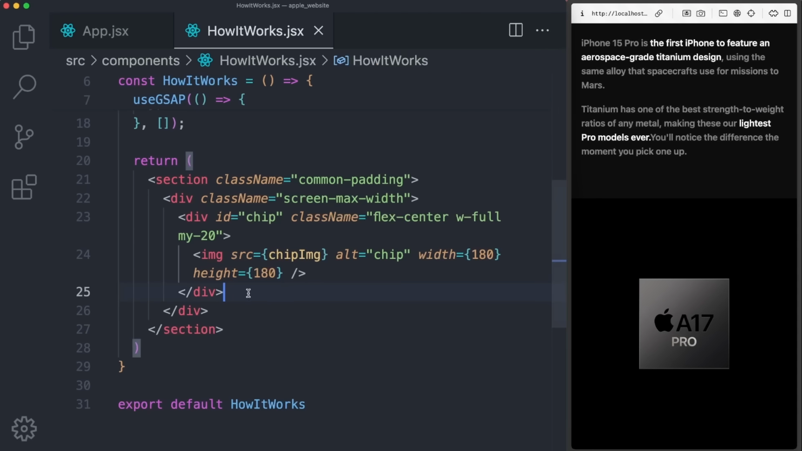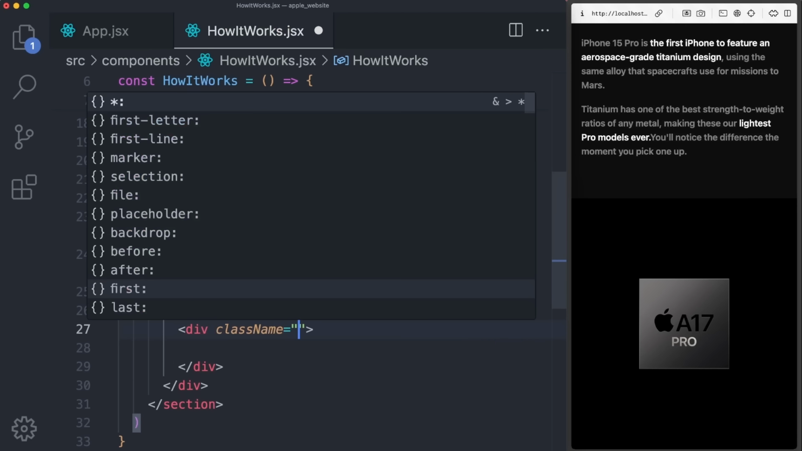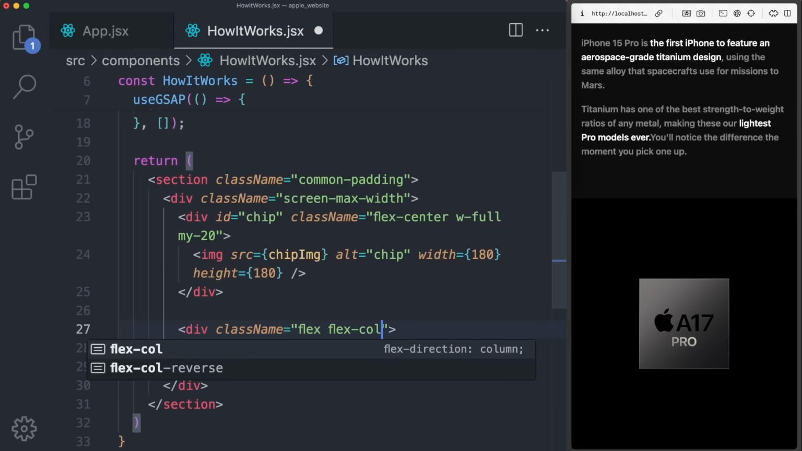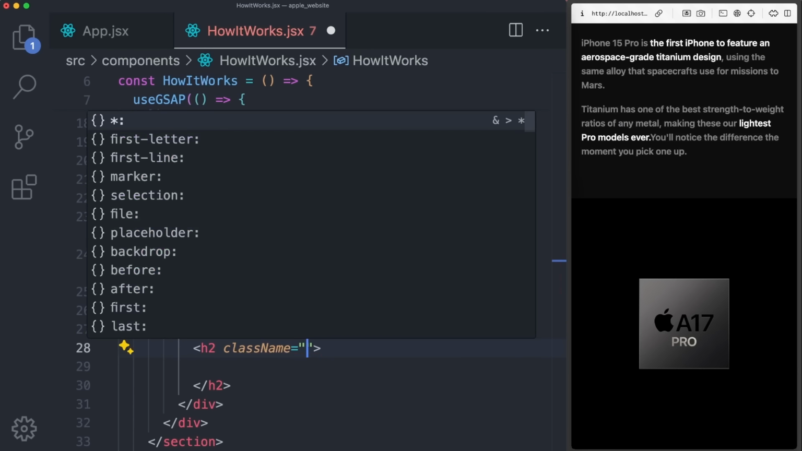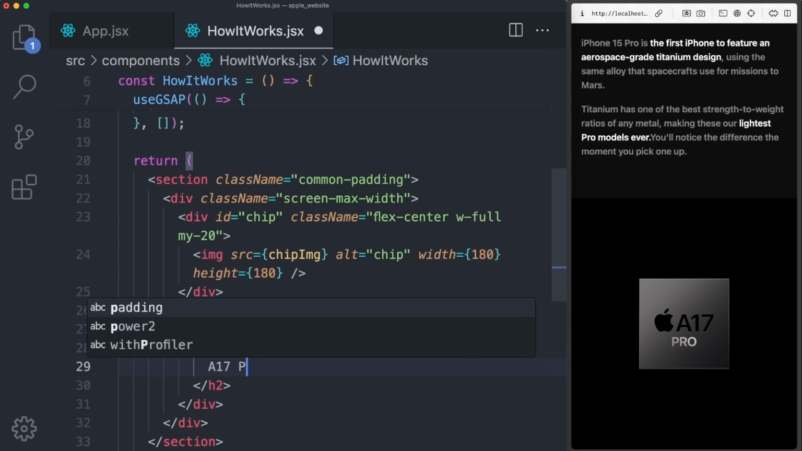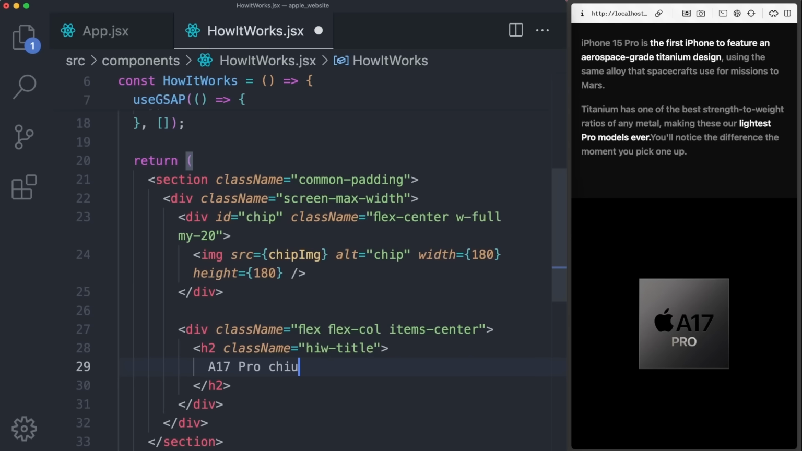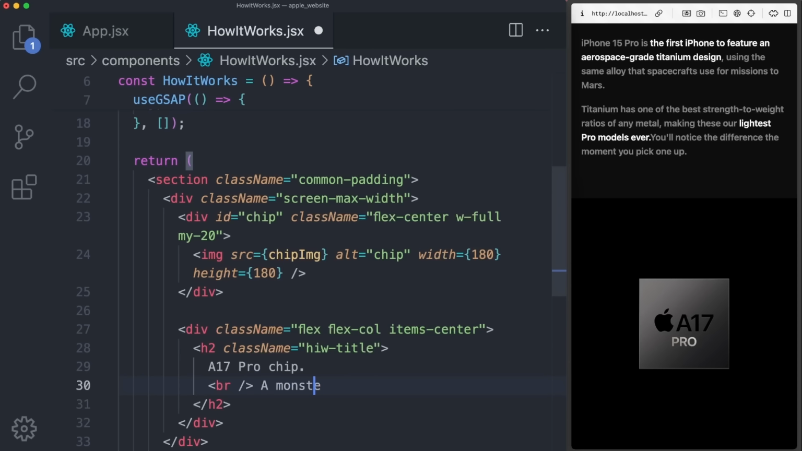Now let's go below the chip and below the div and create another div with a class name equal to flex, flex-col, items-center, and right within it, we can create a new h2 property with a class name equal to HIW, which means how it works, title, like this, and we can say something like, let's do A17 Pro chip, like this, and then we can add a break tag, and then say a monster when for gaming. So now you can apparently game on your phone as well.